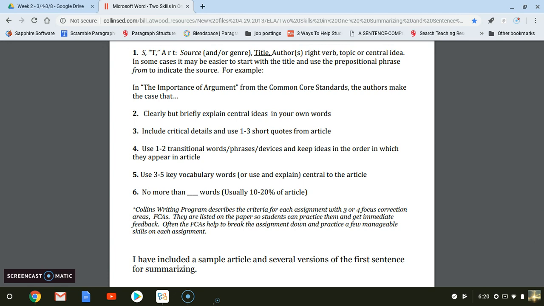So the S stands for source. Your T stands for title. Your A stands for authors or author. Your R stands for right verb. And the second T stands for topic or central idea. And I thought that this was some good information here, so I wanted to provide it for you.